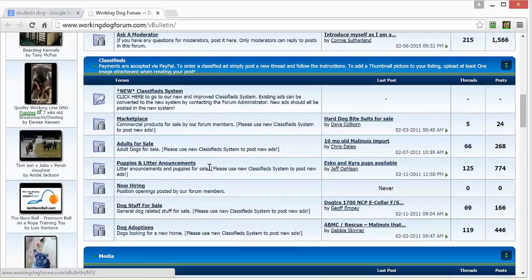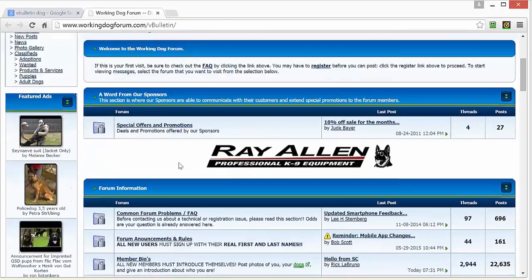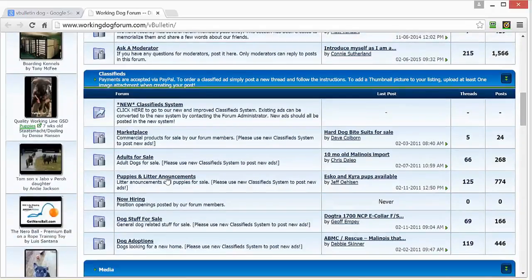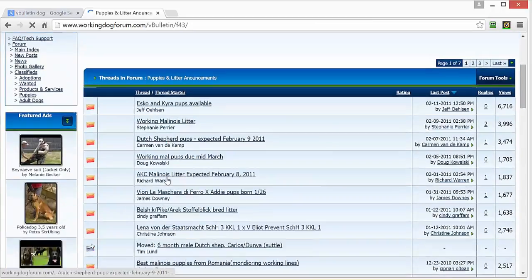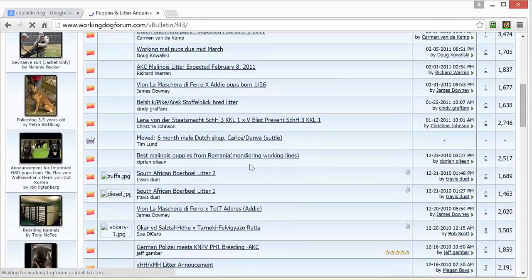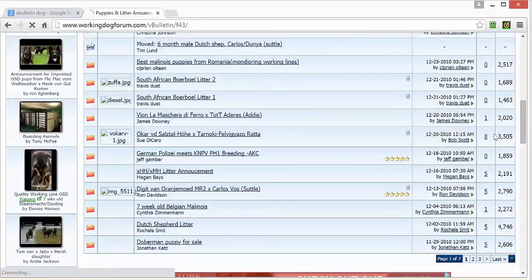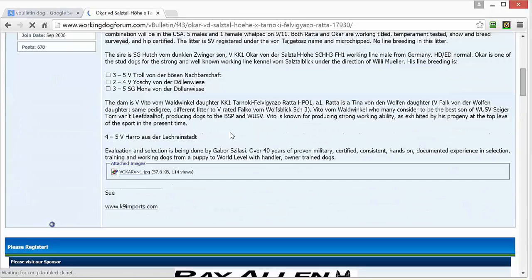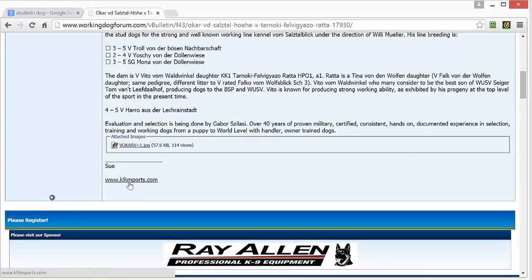So puppies and little announcements. This one has 125 threads, 774 posts, so this one's pretty active. Basically, this would be the kind of place where you would post a comment in the thread and have your signature in there. Let's just take a look at some of the comments in here. Let's look for one that has some replies. This one has 8 replies, so this one kind of got some interest. And you can see, for example, this has a website in the signature.